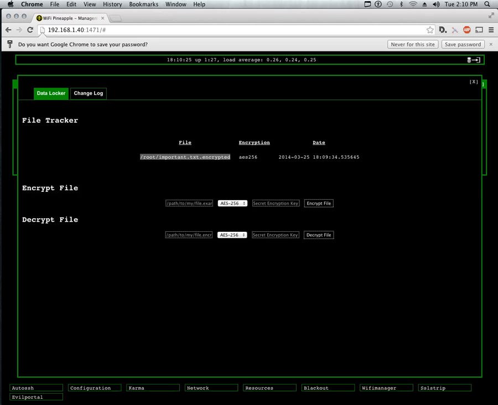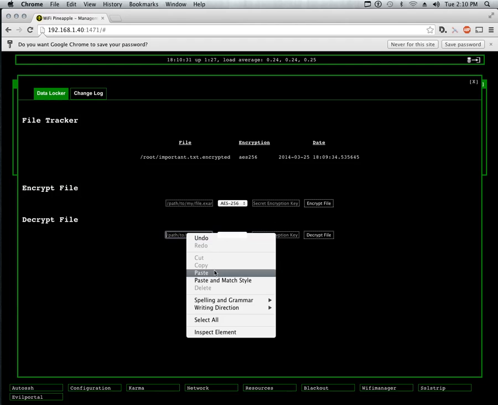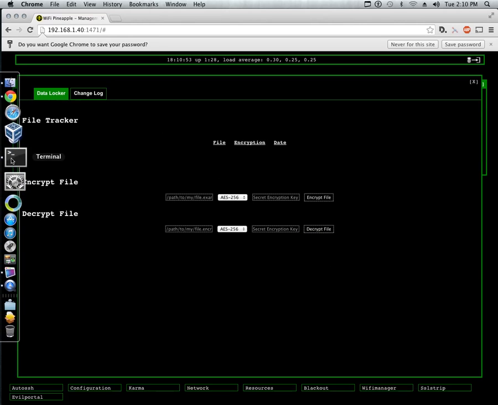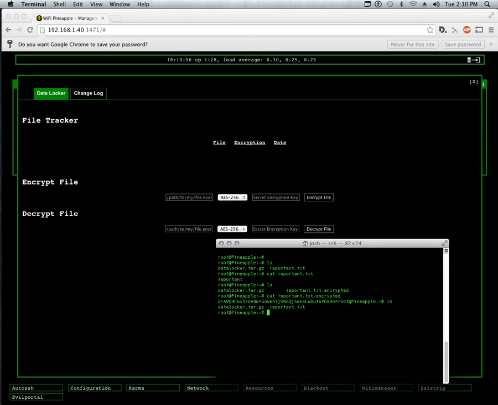What I like to do is just copy and paste. So copy, paste. Oh, whoops. Password. If you don't use the same encryption key to decrypt it that you used to encrypt it, it'll still try to decrypt it, but you're not going to get your data back. So let's go ahead and say decrypt file. File decrypted successfully. And now if we refresh the tracker, there's nothing in there. If we come back over to here, do ls, and we cat important.txt, we have our very important information back in plain text.